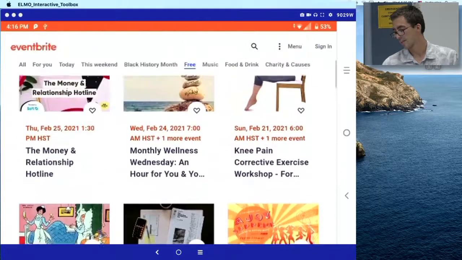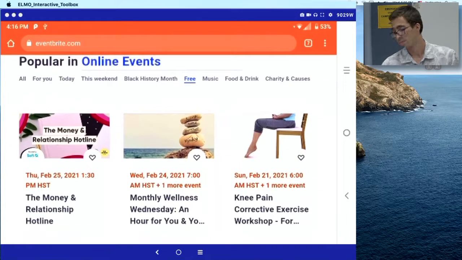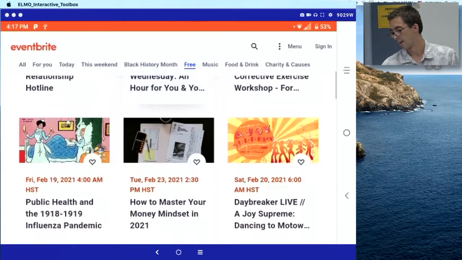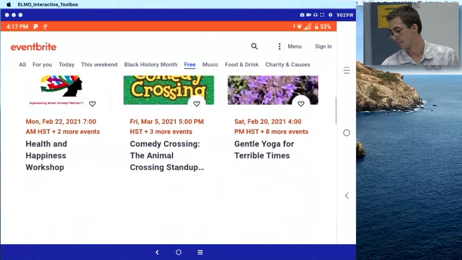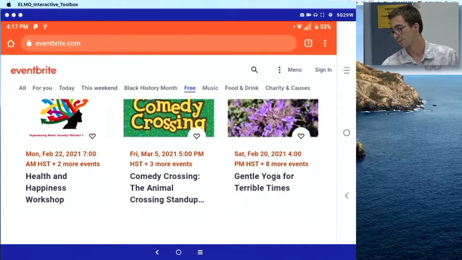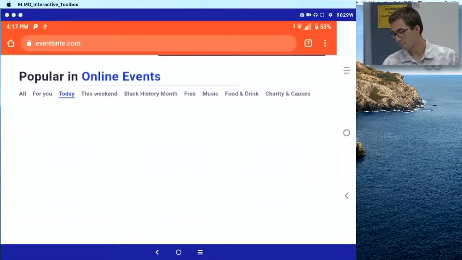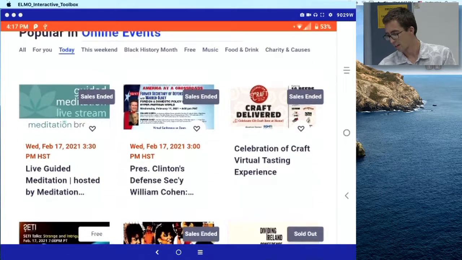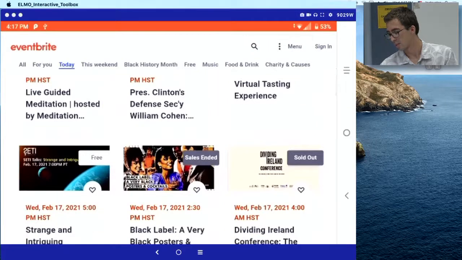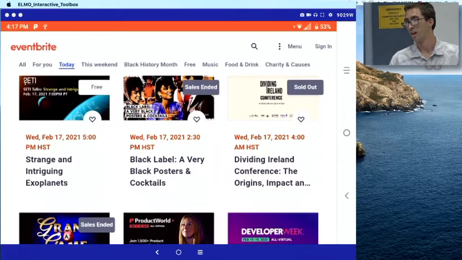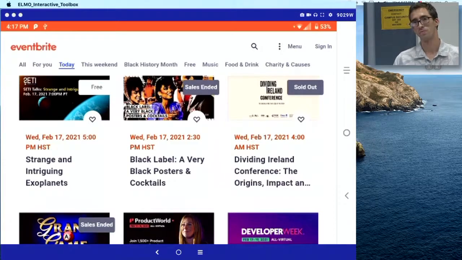Now, the only thing about this is they are not ordered. You see the first is on February 25th, the next is on 24th, and it's all kind of out of order. So if you want to order it by date a little more, you would tap on the today option. And today we can see there are some events that are ongoing right now. There's one that started at 3:30, and there's one that starts at 5 o'clock p.m. Hawaii Standard Time. So it can already tell that my device is in Hawaii, which is very cool.